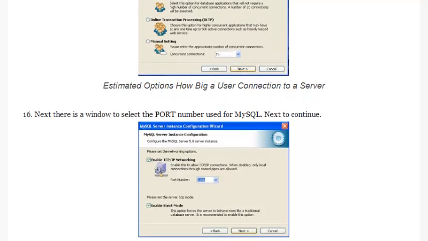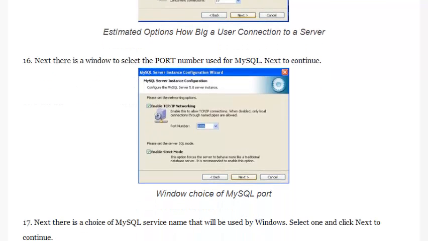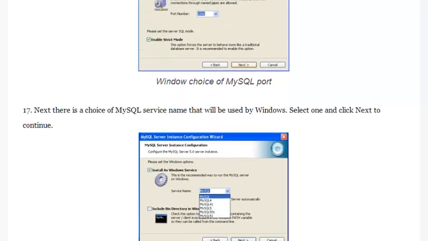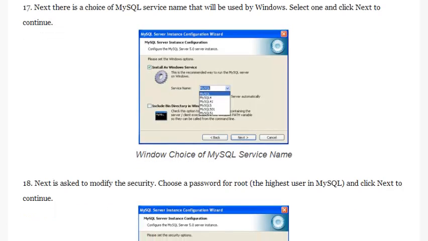16. Next there is a window to select the port number used for MySQL. Next to continue. Window choice of MySQL port. 17. Next there is a choice of MySQL service name that will be used by Windows. Select one and click Next to continue. Window choice of MySQL service name.